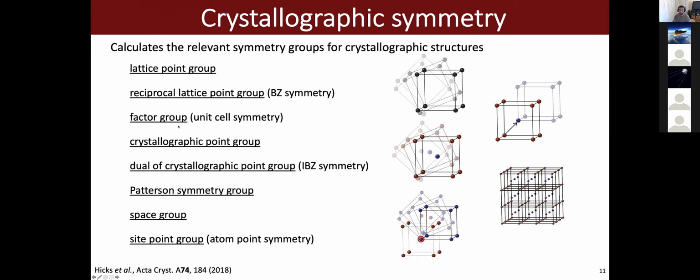The dual of this would be the irreducible Brillouin zone symmetry. We also calculate things like the Pearson symmetry group, which is another special group that's discussed in the literature, the space group, and then the atom point group or the site point group, which is important for phonon calculations. Basically, this is the rotations about a particular atom. All of these you can calculate with AFLOW-SYM.